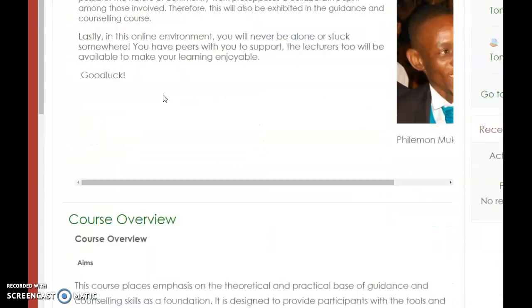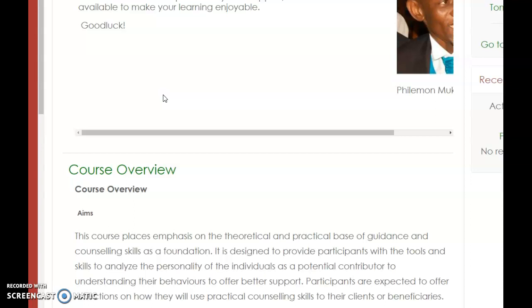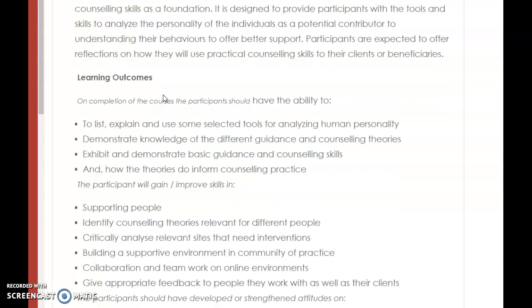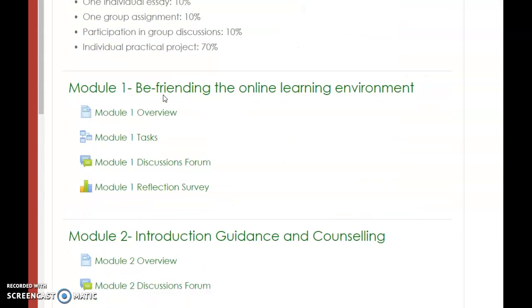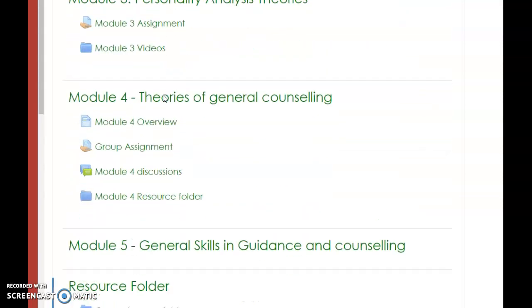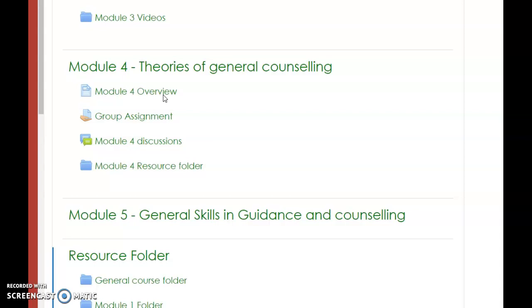After signing in, because the teacher is working with you online, you need to know the unit or the module you're working from. In this assignment, we are working with Module 4, Theories of General Counseling. Now in Module 4, you'll see an icon that has a hand and then a file. That means that you are submitting a document and it is a group assignment.